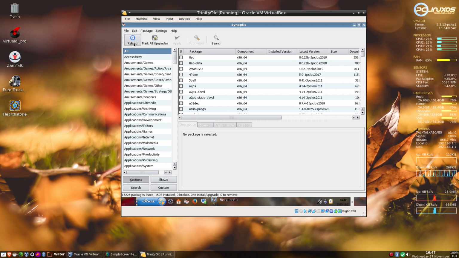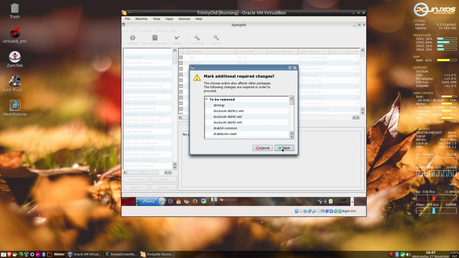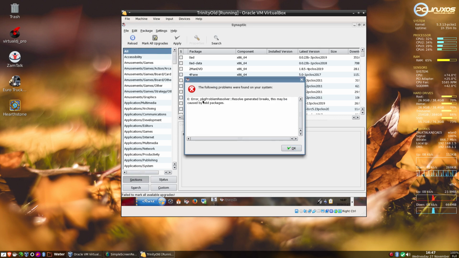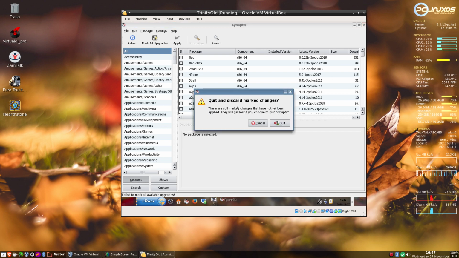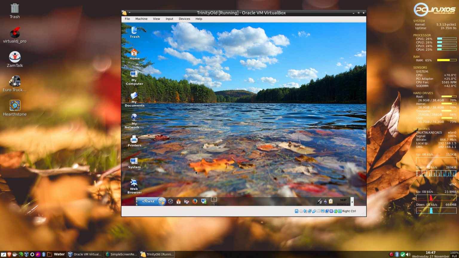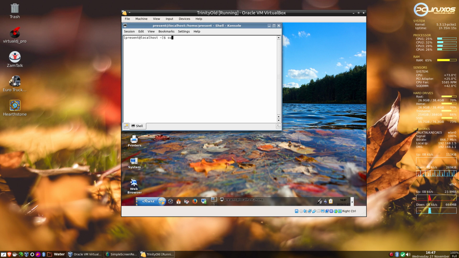I'm recording, that's alright. So let's mark all upgrades, and we click up at mark, and as you can see, we have breaks. So what we're going to have to do is jump down to a CLI just for this. And we'll issue to root. And we'll try and get this upgrade, and this will tell us where the problem lies.